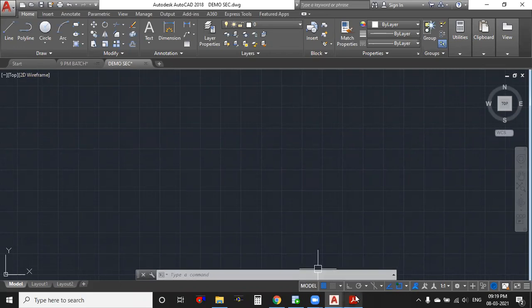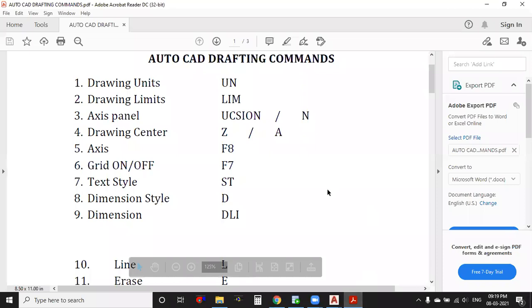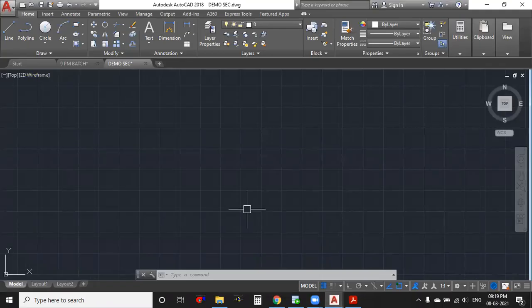First, what we have to do: the short form of limits will be LI. Here I am going to give LI. Just opening my AutoCAD, lim. If I click lim, automatically it's taking limits. Then enter. What is it asking? Specify lower left corner. So lower left corner means this one where my cursor was.